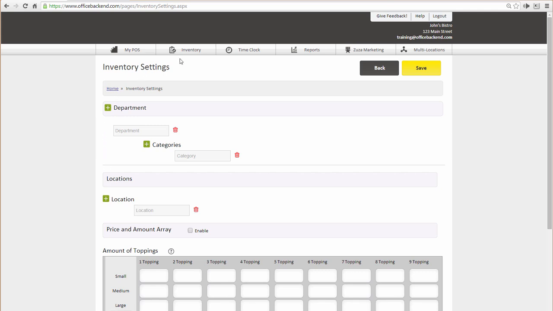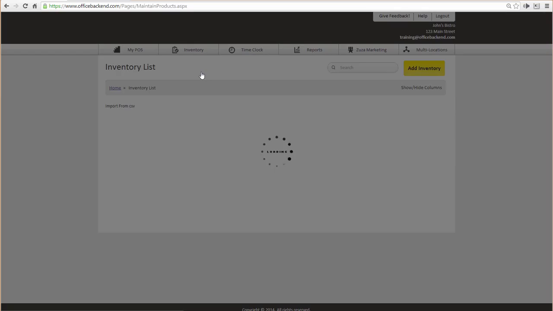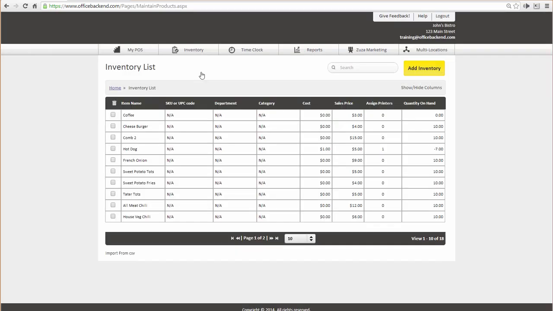Now hover over the Inventory tab at the top again and select Inventory List. Here you can add a new item by clicking on the Add Item button to the right.